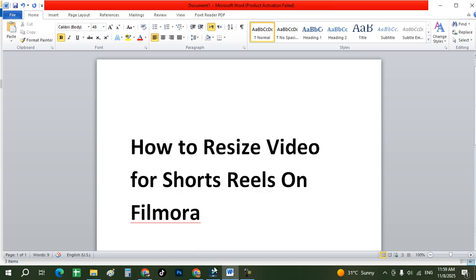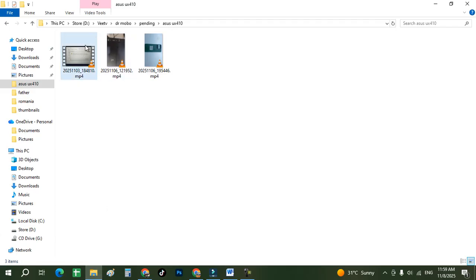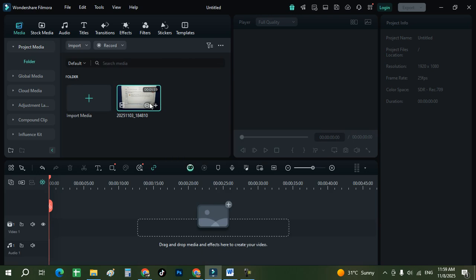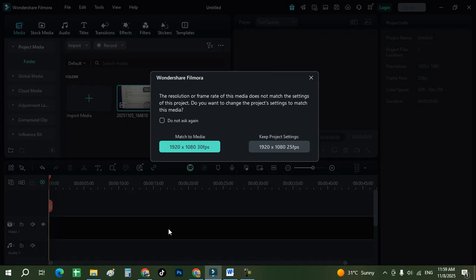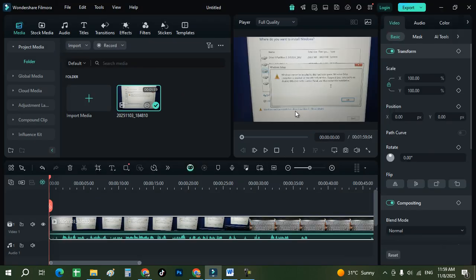So let's start. First of all, you need to open your Filmora Wondershare. So I have a video here. This is very wide and not the same size. So if I import it here, and if I click on project settings, you will be able to see this is completely the wrong size.